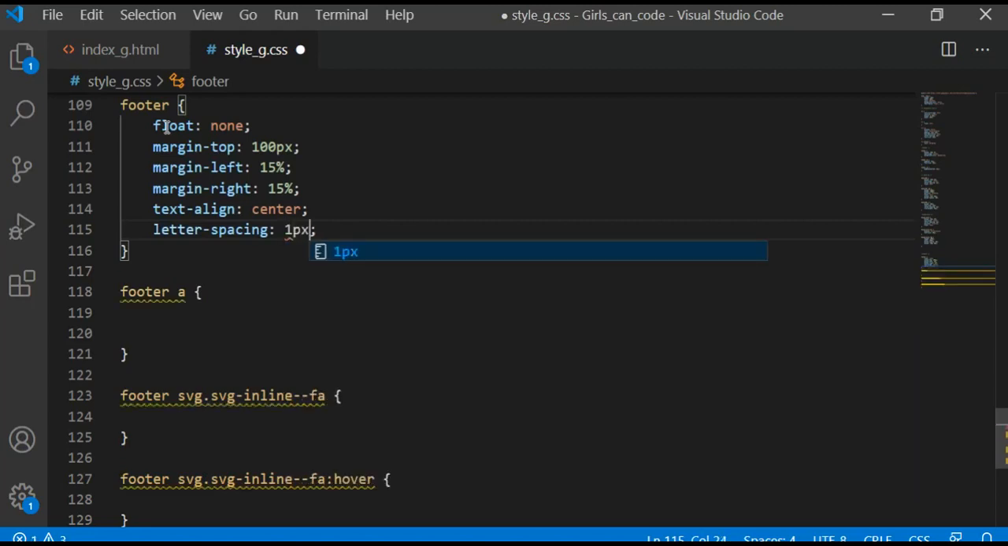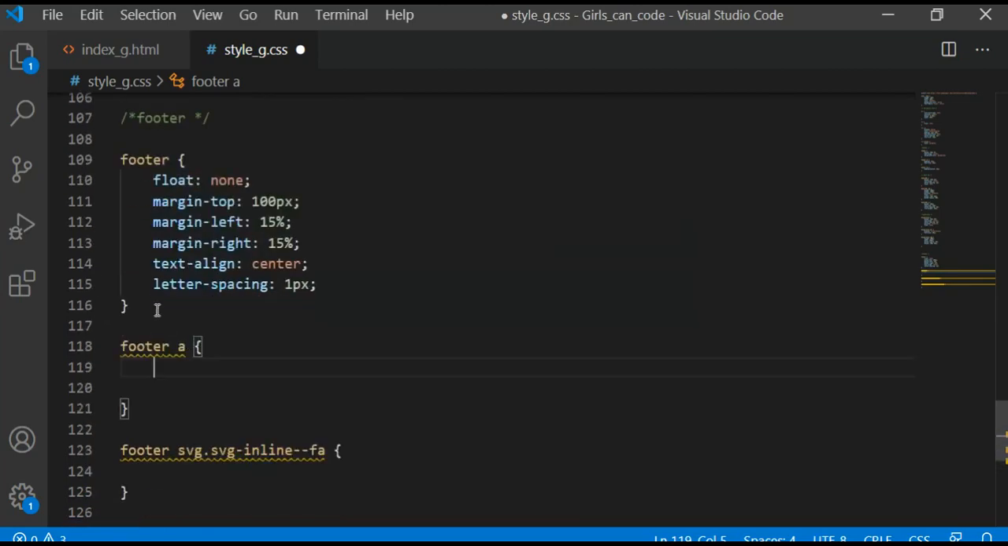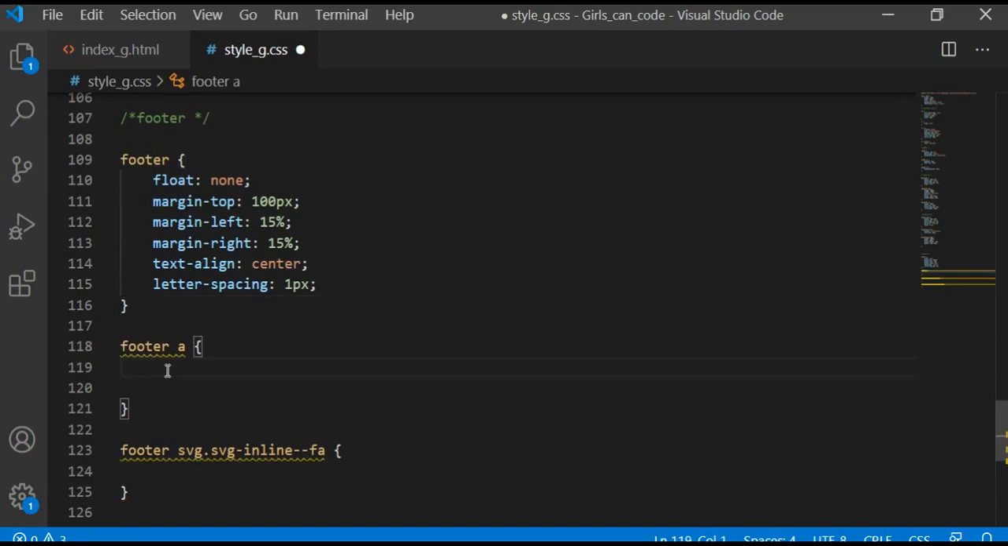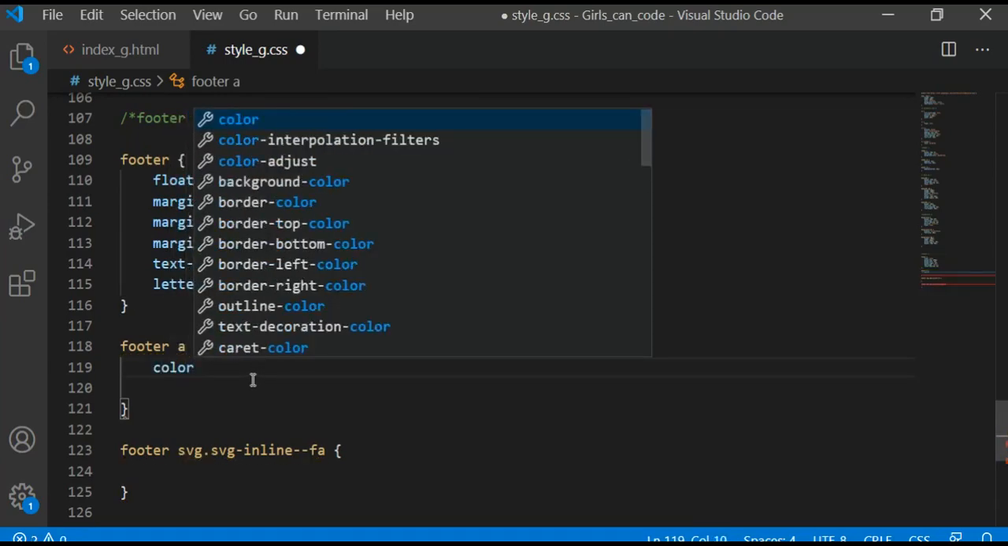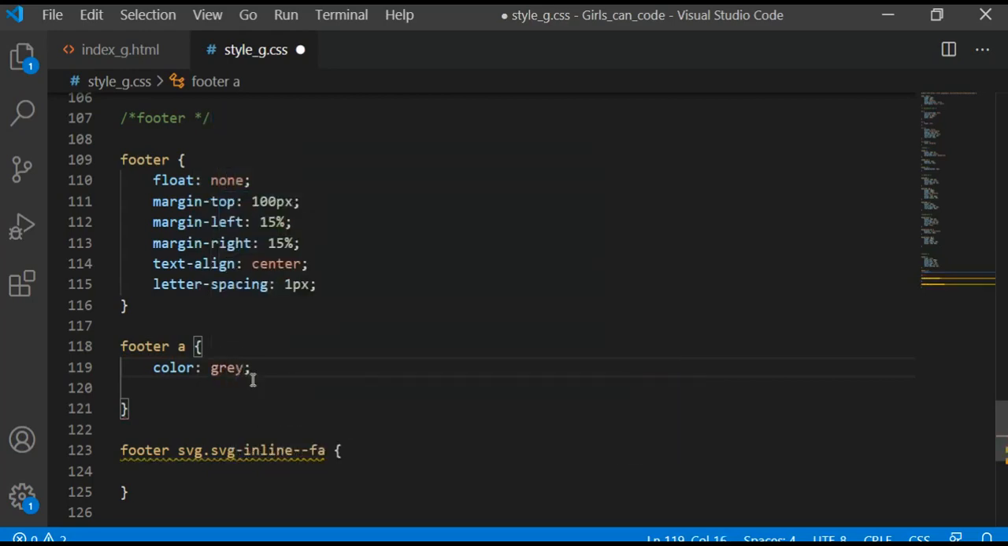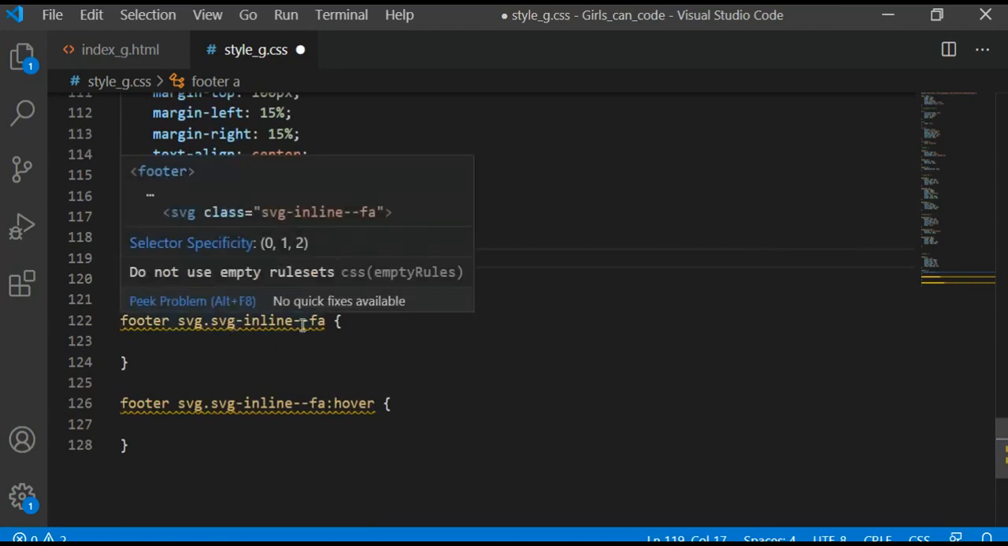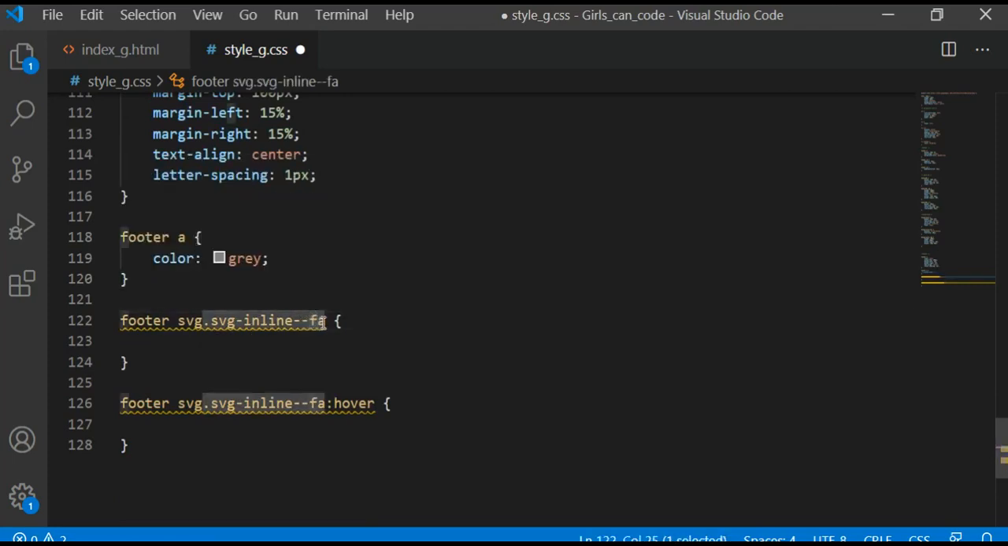Letter spacing can be 1 pixel. And then for each of my anchor tags, am I missing something here? No, I'm not, because I just got rid of my little image. I had a little logo in there, but I got rid of it. So the color is going to be grey. Remember, this is my font color. Now, this last bit here relates to those FA. Remember that it was like FA, whatever symbol.